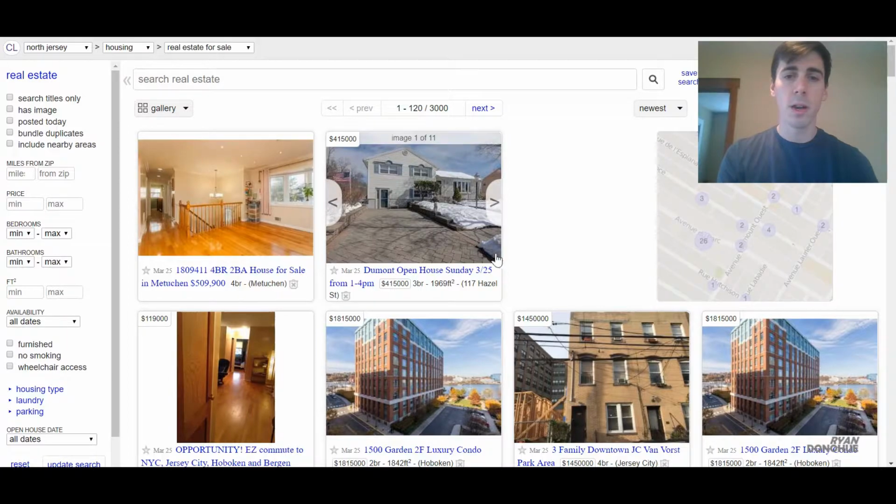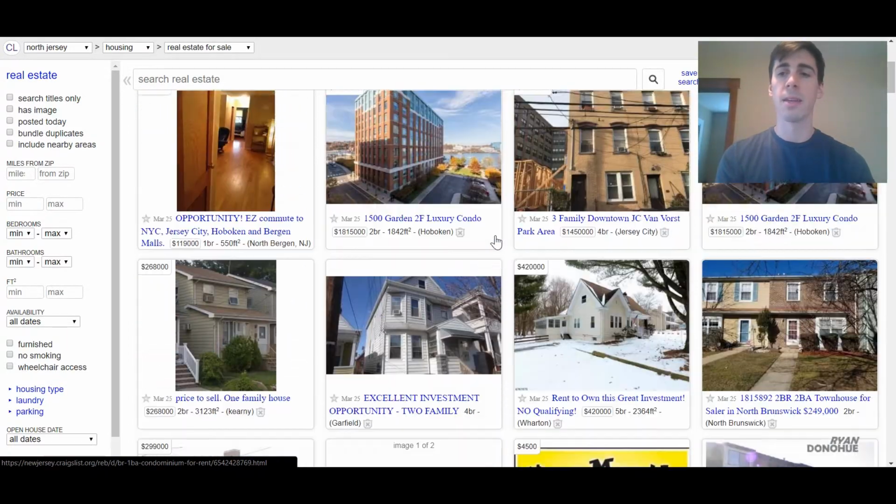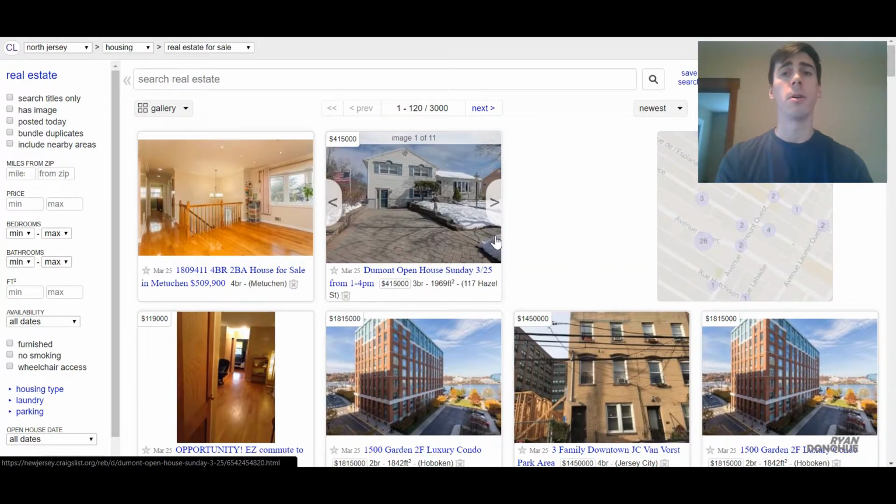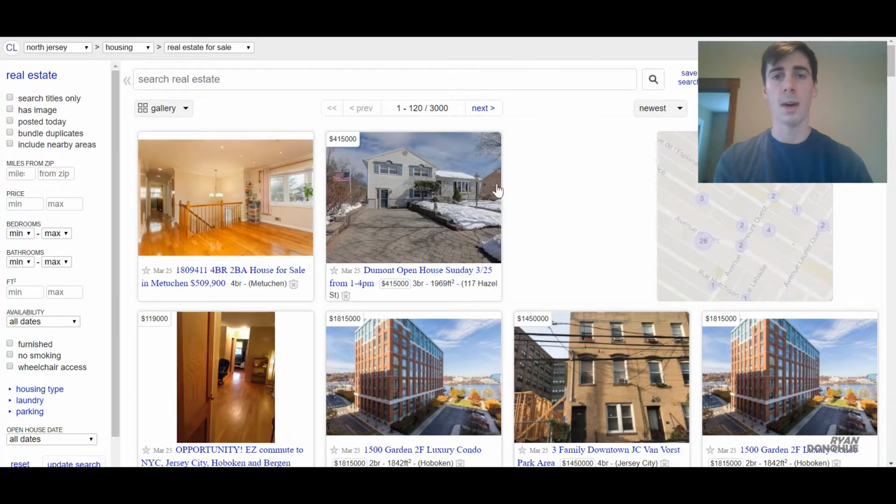Or you can go on there and check it out every day. But the only thing is, like I was saying before, there's a lot of people checking out this site all the time. So you really got to act quick and jump on these leads. Got to know what you're doing. So that's that. That's Craigslist. A lot of people have probably heard about it.